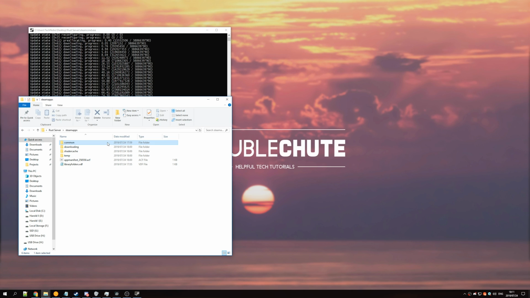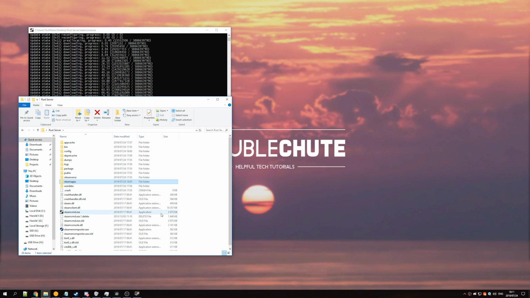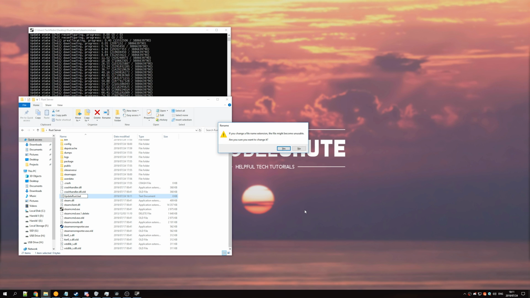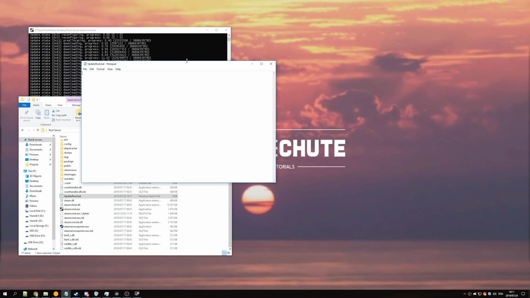So we'll go into common, Rust dedicated, and you can either do it in here, or you can do it in the same folder as Steam CMD. For simplicity, I'll do it here. Go to new text document, and we'll name it update_rust.bat. Right click, edit, and here we'll type in steamcmd.exe +login anonymous +app_update 258550 validate, and then +quit.